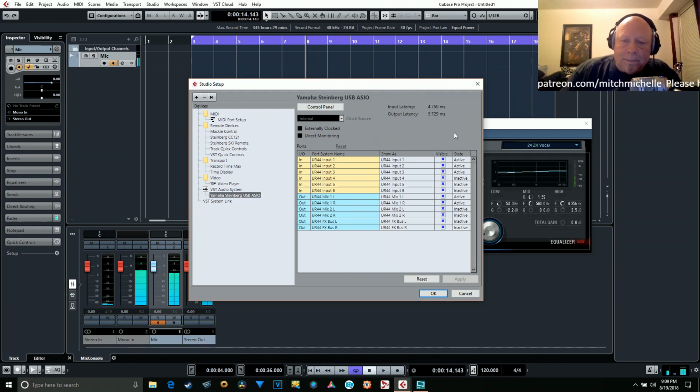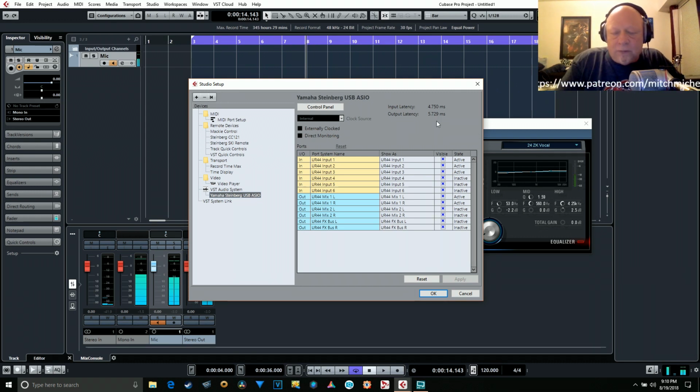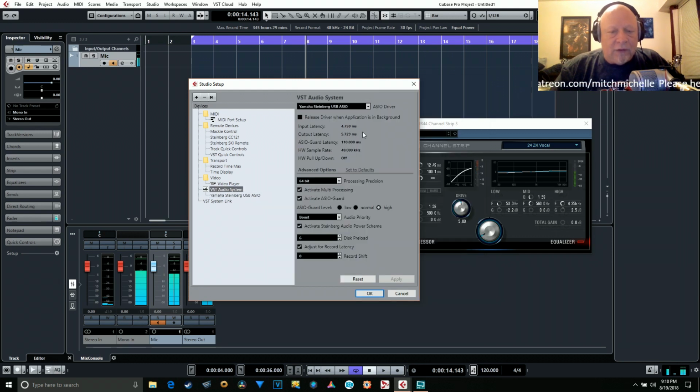Now, if you look right here, this is saying my input latency is 4 milliseconds, my output latency is 5 milliseconds. So that is essentially live monitoring. I mean, if I plug in an effect, I'm going to show you this here. If I plug an effect into this microphone, you're going to hear it. But how do we switch that? Okay, well, I can't tell you in every program. You'll have to find it for yourself, but I can tell you in Cubase.